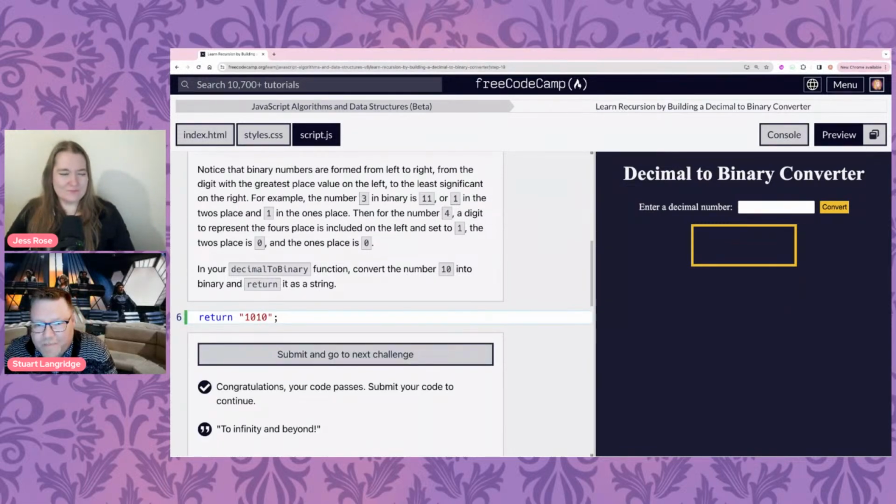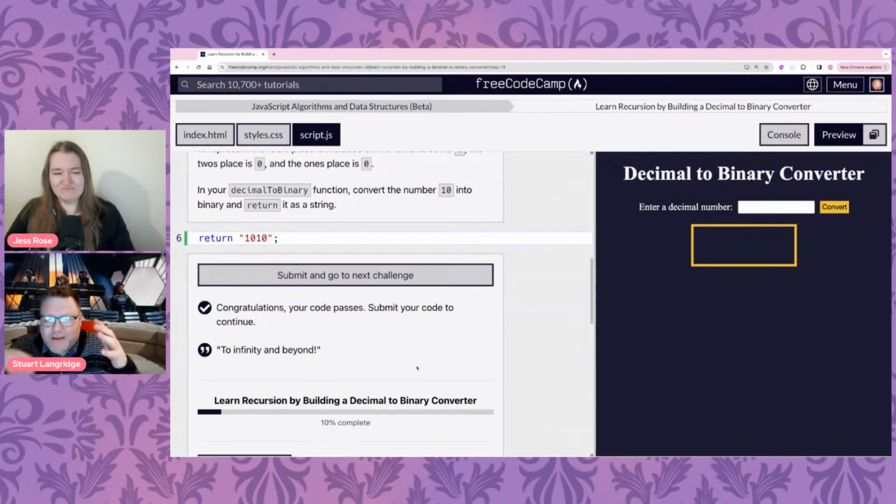I don't think you have to get binary to understand this. You'll need to understand binary to do the whole decimal to binary conversion, but you don't need it to understand the JavaScript.